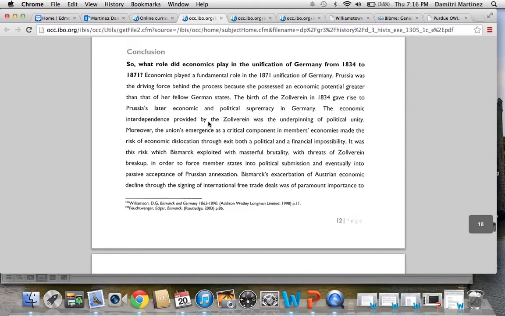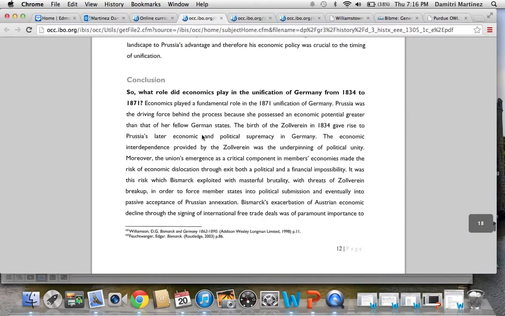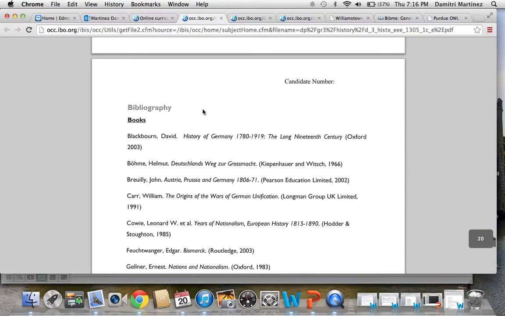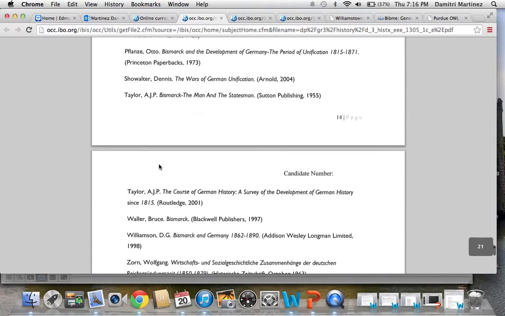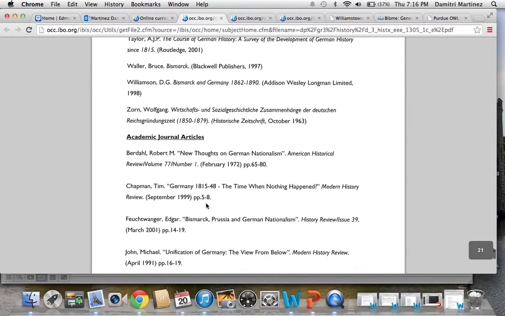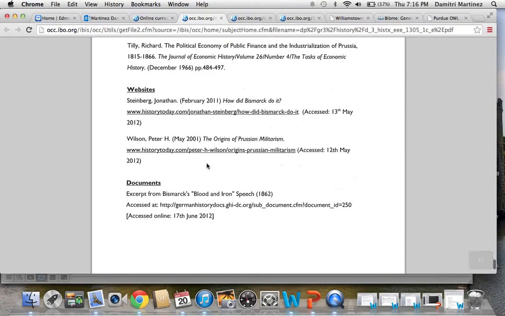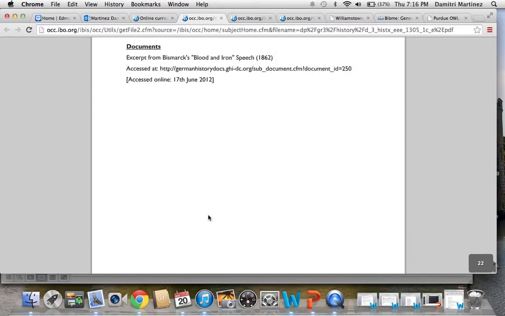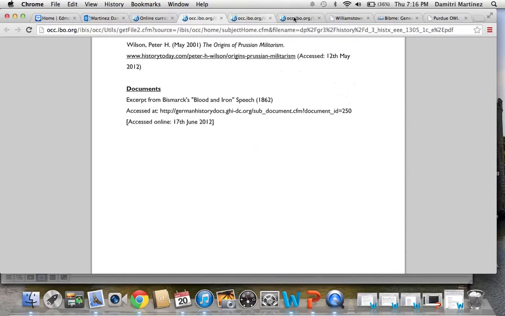Conclusion. Okay, so here's the conclusion. This student did a really smart thing. They put their research question back at the end here, and then they revisited their whole topic. And then at the very end, they have their bibliography, and they did a really fancy job. They had books, and here were all the sources they used for books. They had academic journal articles, so this was their academic journal article sources. They had websites, very little website usage, and some documents here, right? And they included it at the end. Just so you know, that last essay got 36 out of 36 points. Stellar essay.